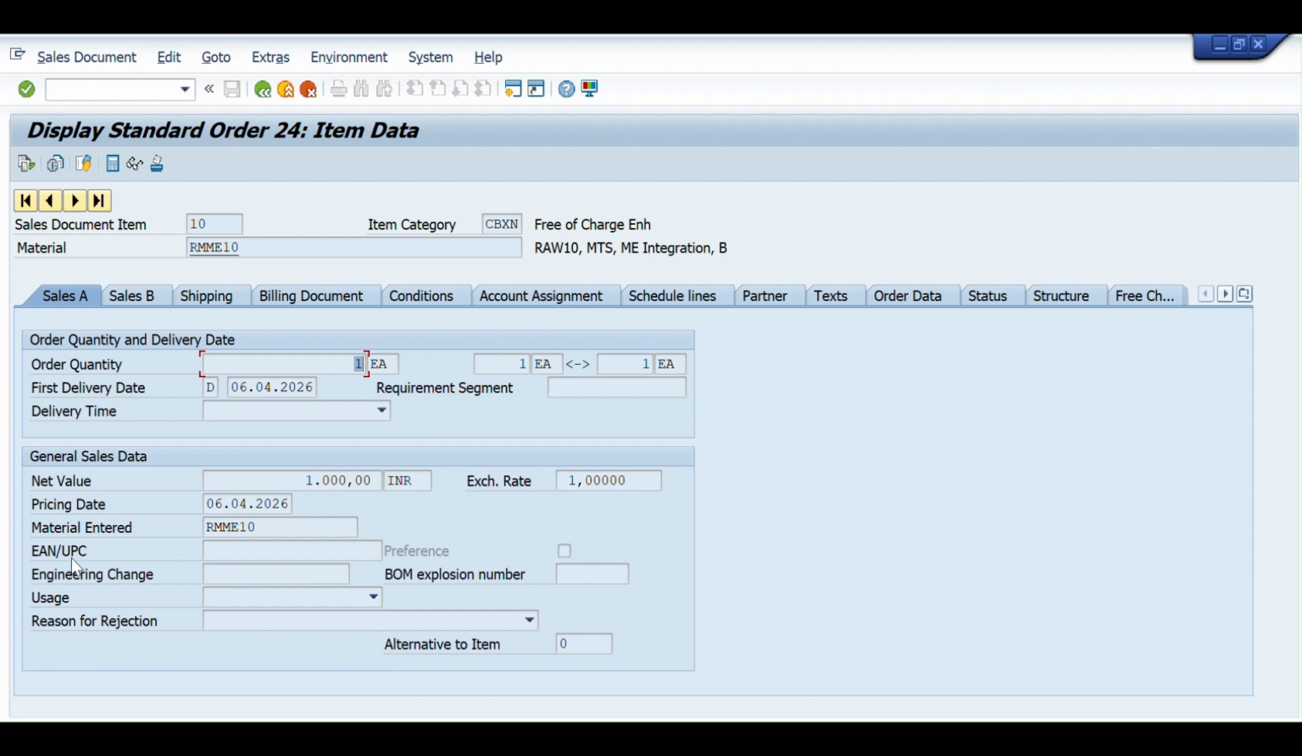Then EAN UPC. EAN or UPC represents the barcode number of the material, used mainly for identification and retail scenarios. Then engineering change, which is used when engineering change management is active. It helps to identify product changes effectively for a specific date. Then we have usage. It is used for BOM determination and item selection in configurable scenarios. Then reason for rejection. This one is an important field.